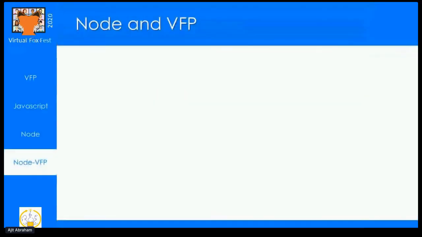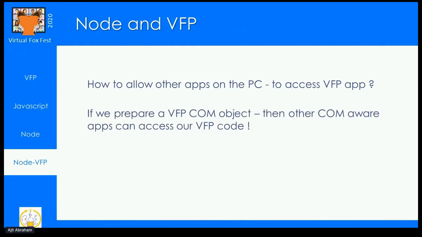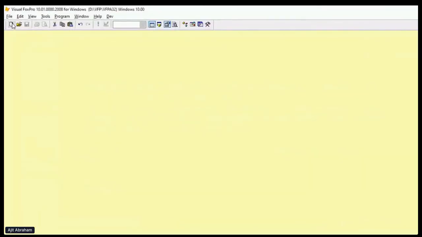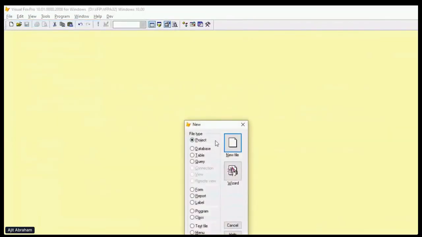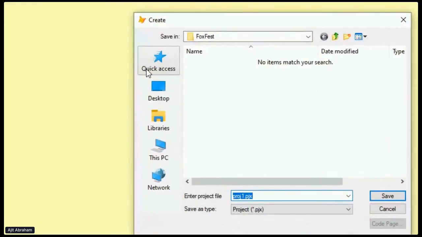Okay. Normally, how would other applications on your PC access a program written in FoxPro? One of the most obvious ways is via a FoxPro COM object. But can Node.js access FoxPro COM? Let's try. Let's create a new COM project in Visual FoxPro Advanced 32-bit version and name it as FoxFest Server.